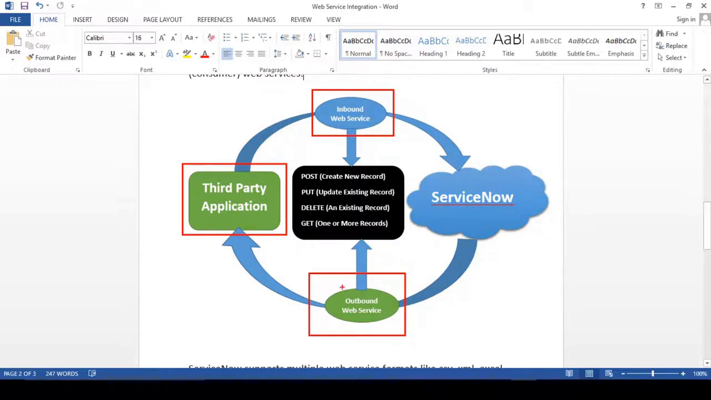Outbound web services also use these four methods to perform the activity. So basically, for inbound, if you are pushing data from a third party to ServiceNow, that is incoming, so in this case ServiceNow becomes a consumer. But while posting data from ServiceNow to a third party, ServiceNow becomes a provider and the third party becomes a consumer, right?